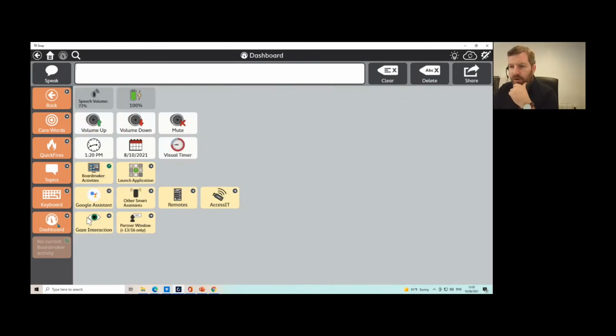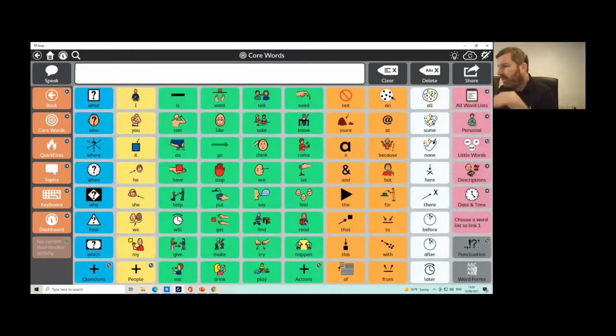In the dashboard, you have the integrations like Google. Again, I'll show you this shortly, and things like Boardmaker will link in here as well. But I'm not going to focus too much on how the software works. You can come back to us if you want a full training on TD Snap, and we'll show you how the software works. This is more, we wanted to show you the new features.